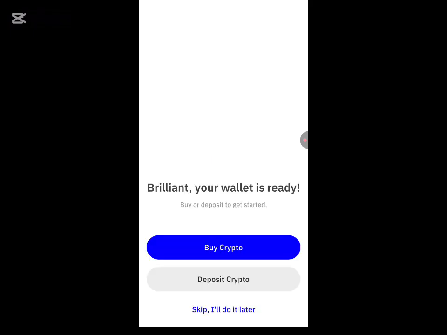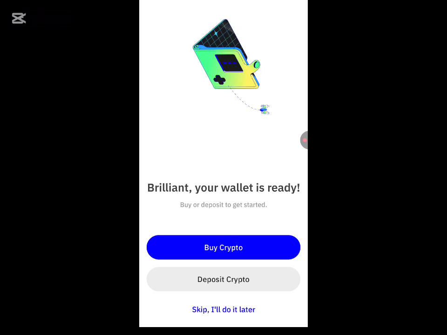Okay, so when you finish, you click on confirm over here. I have my fingerprint on my phone already. If your phone is not a fingerprint phone, you can still use only the passcode. When I click on confirm, it will create the wallet for you. Now it says brilliant, your wallet is ready. Now your Trust Wallet is ready.